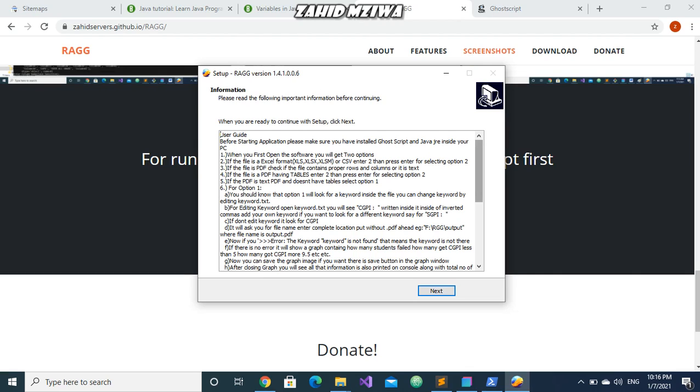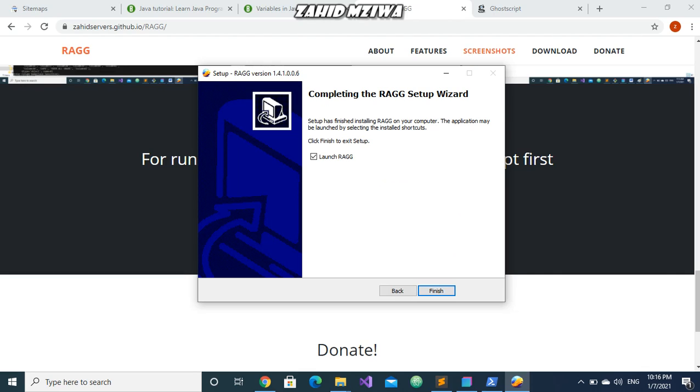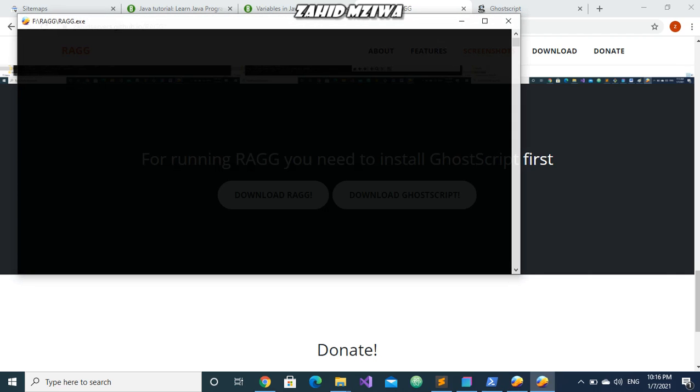So this is nothing but the user guide. All this will be available in the directory as well. Okay, click on finish. Okay, so as you can see, RAG is installed and it's open.